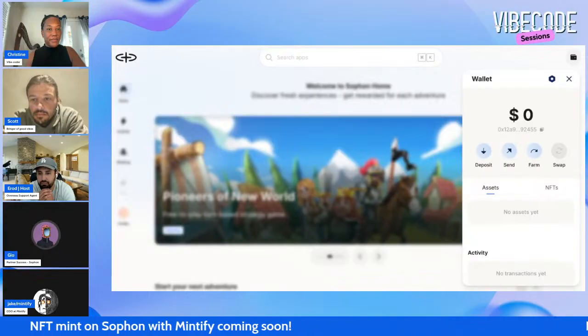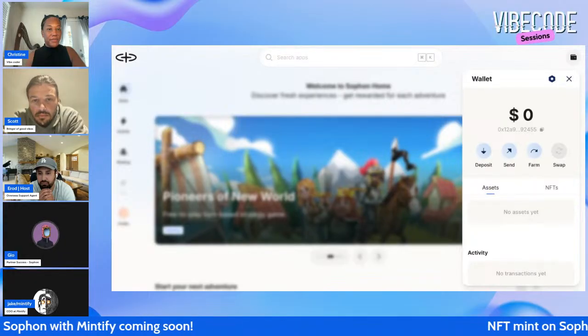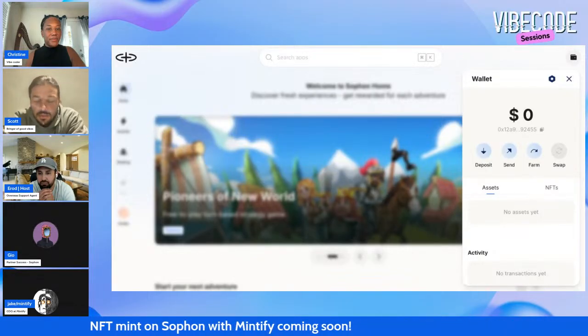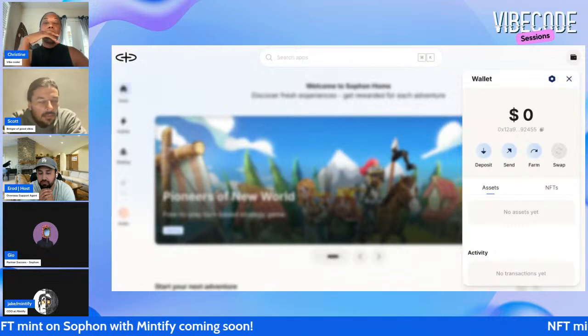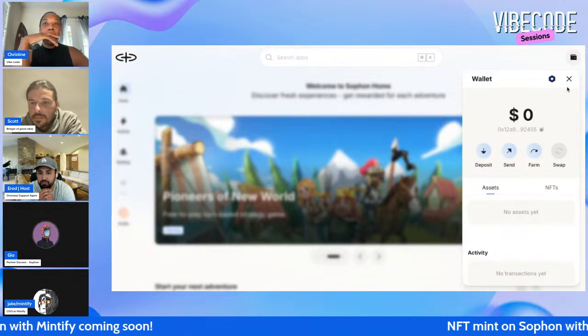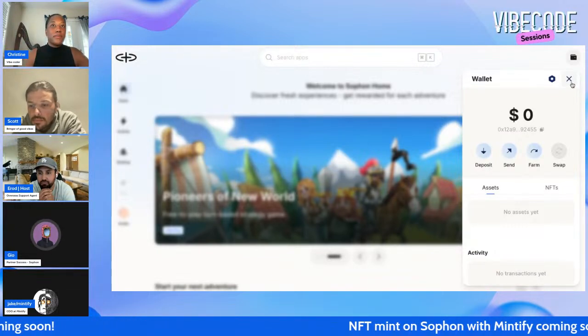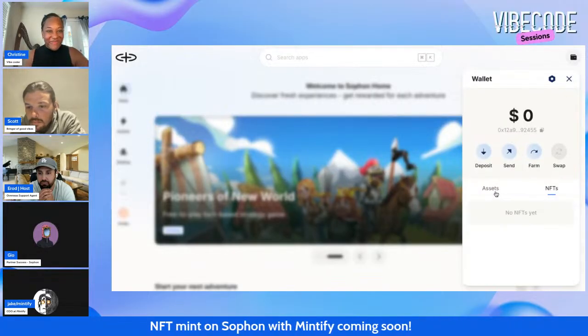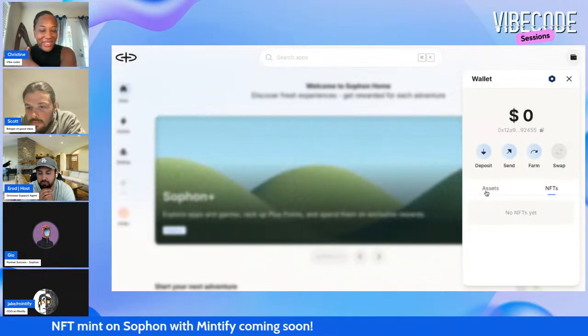And we are also releasing the Sophon ID, so you will be able to add, let's say, scott.soph.id as your identifier on the chain. And once you mint the NFT, you will be able to see the asset on your NFT tab. I hope it's right because we just released this for this stream.